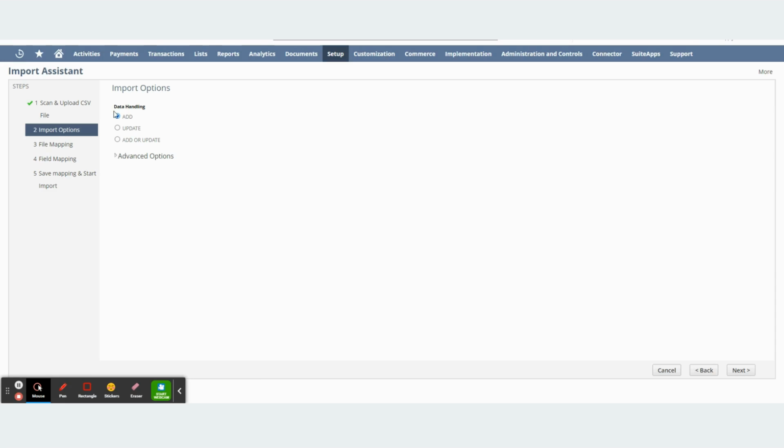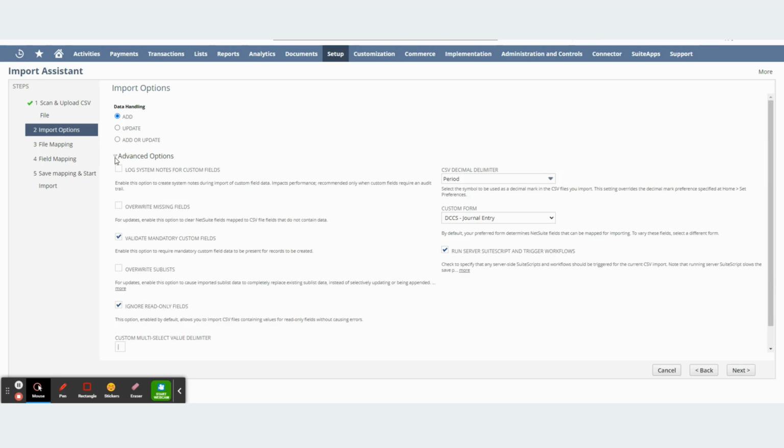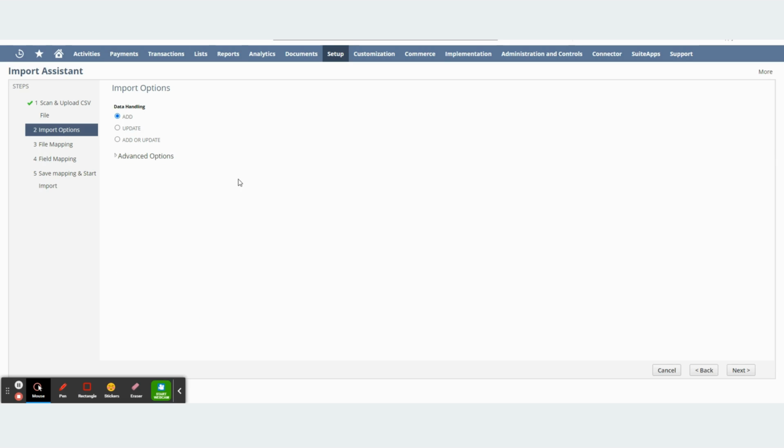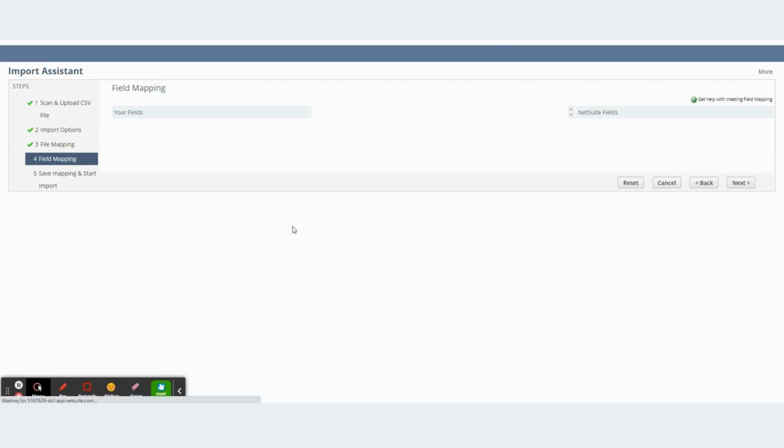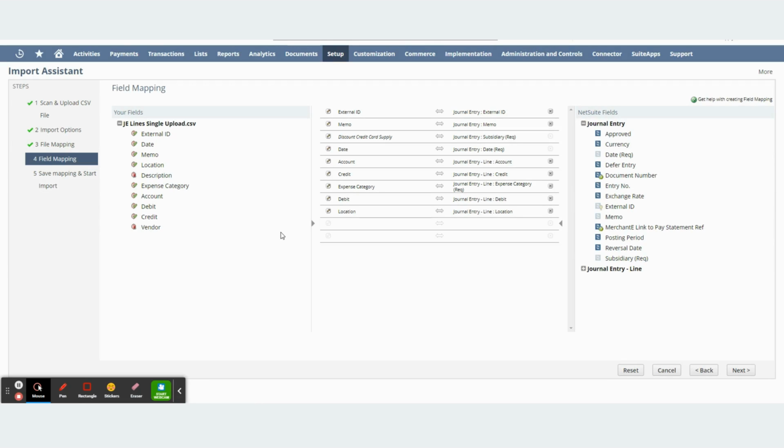In this case, I'm adding the journal entries, so I'm choosing add, and for now, I'll skip over these advanced options here. In future videos, I'll talk a little more about this section of the import assistant steps.